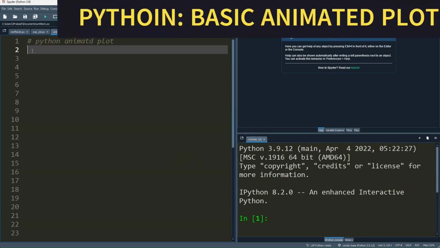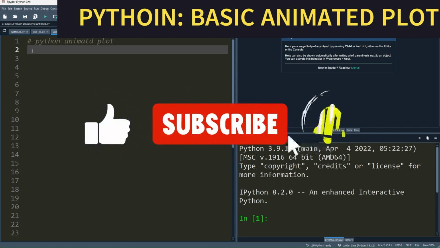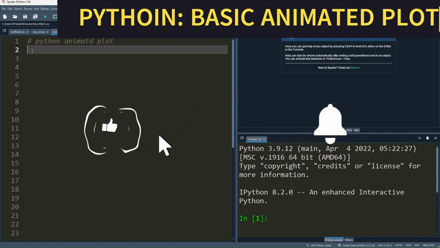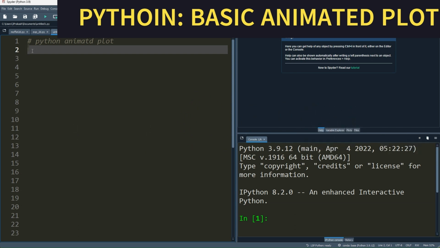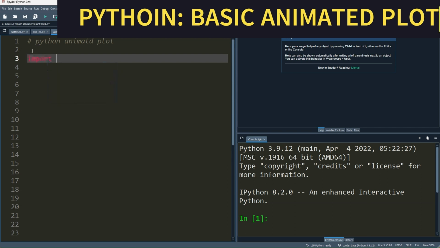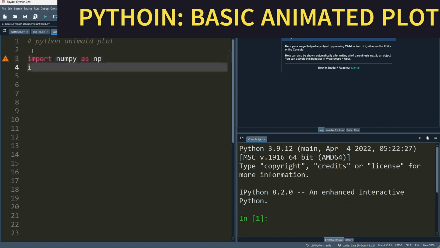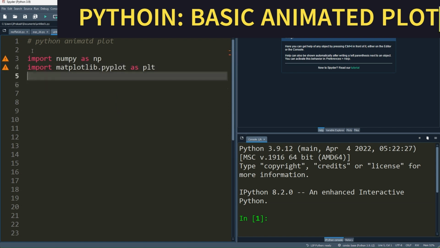This is Astro, and in this Python tutorial we will be learning about how to plot and animate a scatter or line plot using simple codes. So for that we define some libraries, NumPy for array and matplotlib for plotting. So import matplotlib.pyplot as plt.